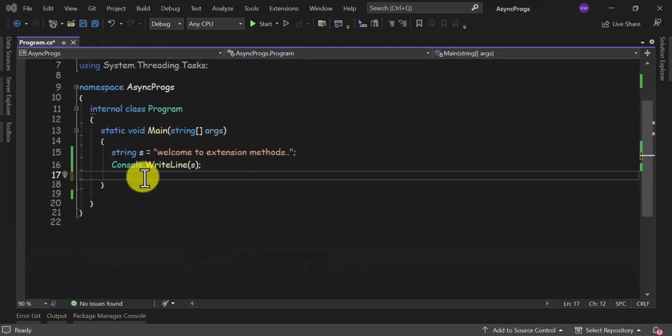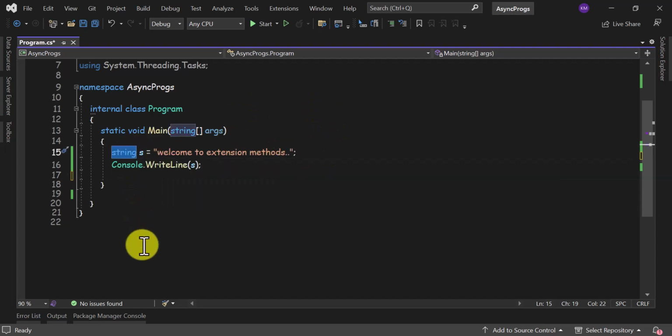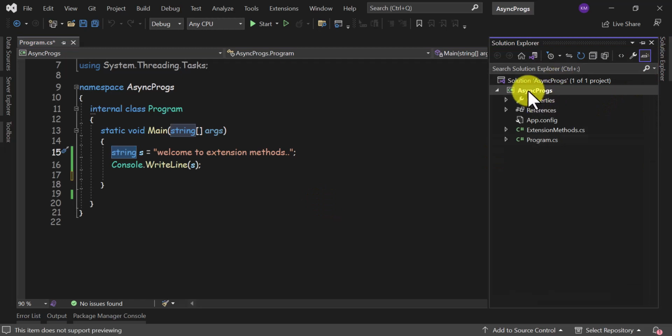So in our previous example, we've seen how to use built-in extension methods with an array of integers to sort the array, or to calculate summation, or to calculate average. Now I want to add my own extension method, which is going to convert the first letter of a string to a capital letter. That means our extension method is going to extend the string type or string library. So to create this method, first we have to create a static class.